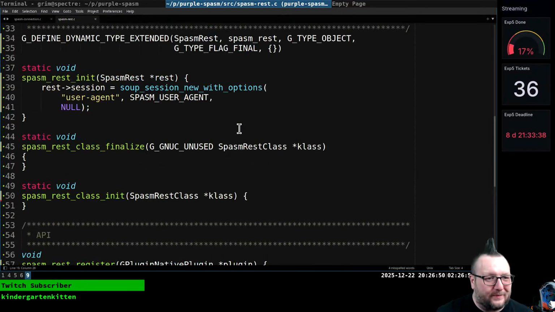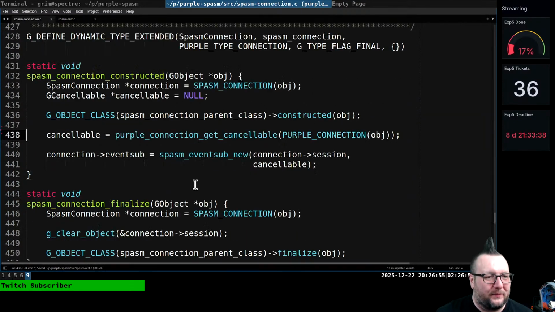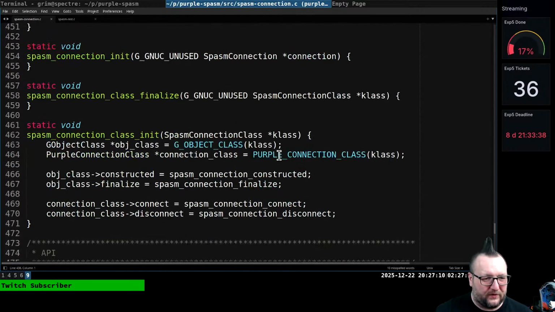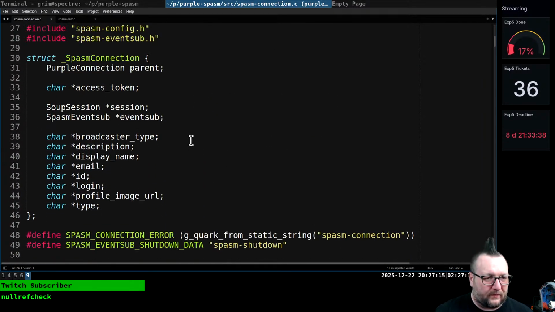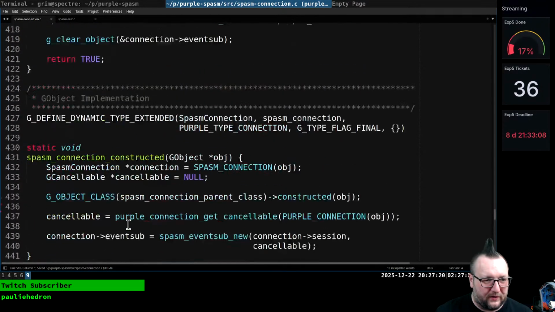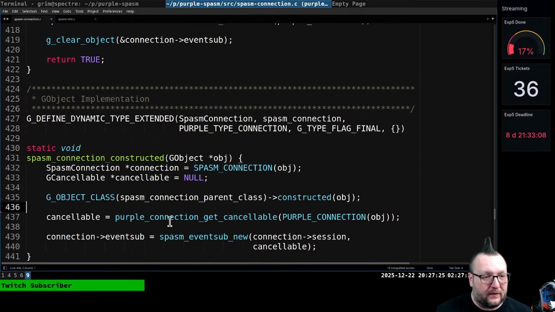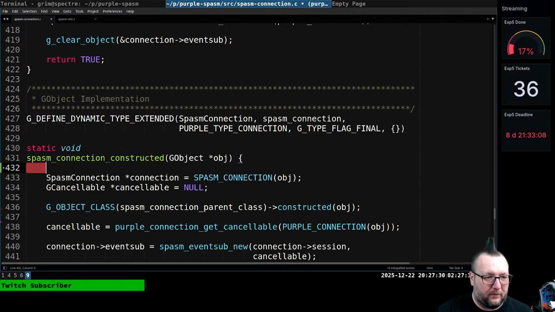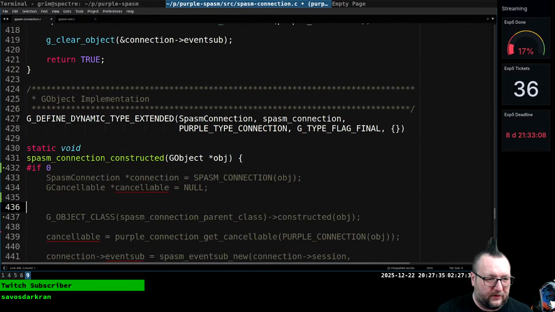All right. So we've got user agent there, that's good. Yeah, this is dumb. Okay, we're going to have to rework a bunch of this, which is silly, but okay. That goes away. We still need the EventSub here, but we can't create it when we're currently creating it. So this is just going to become a big if zero for now, but we still need this.